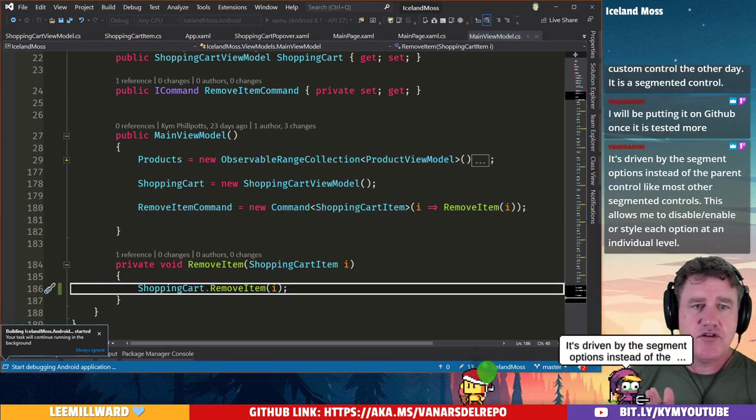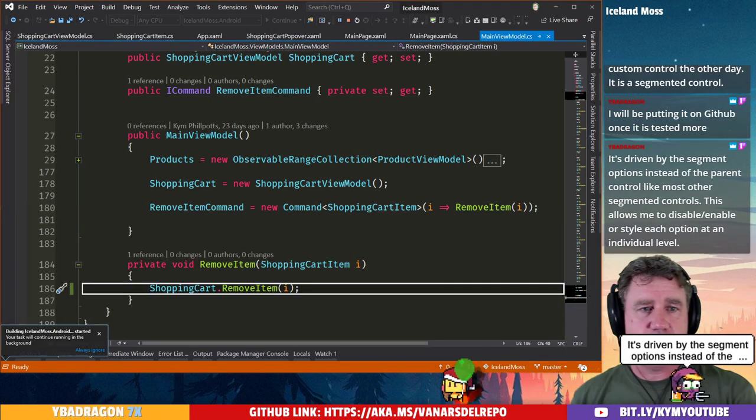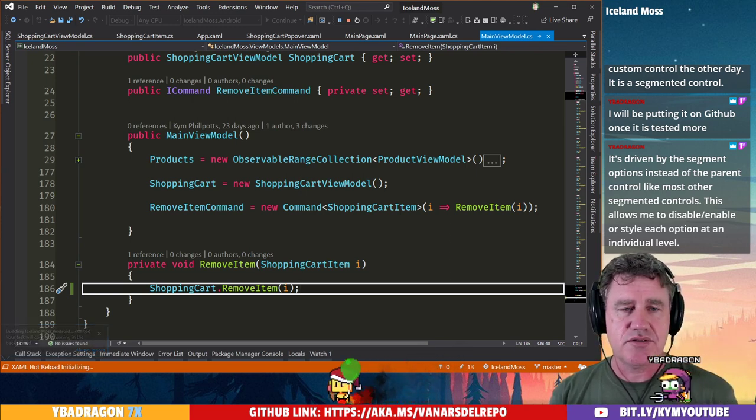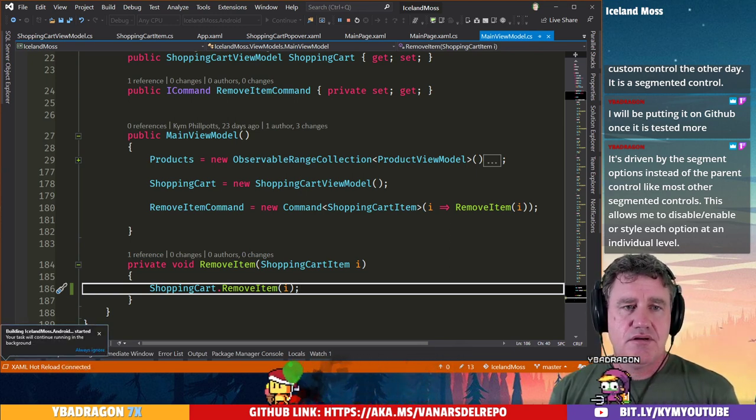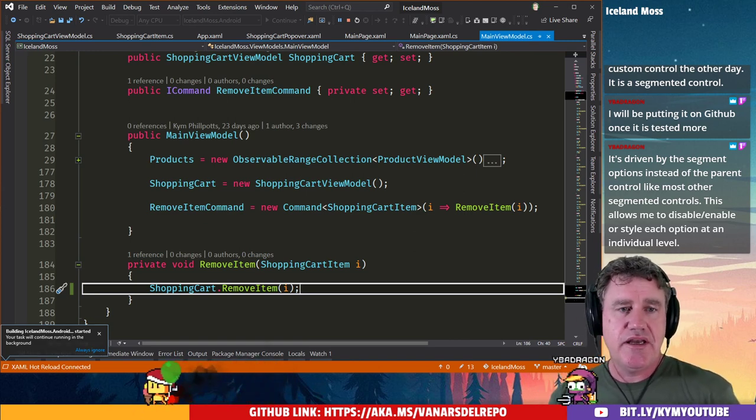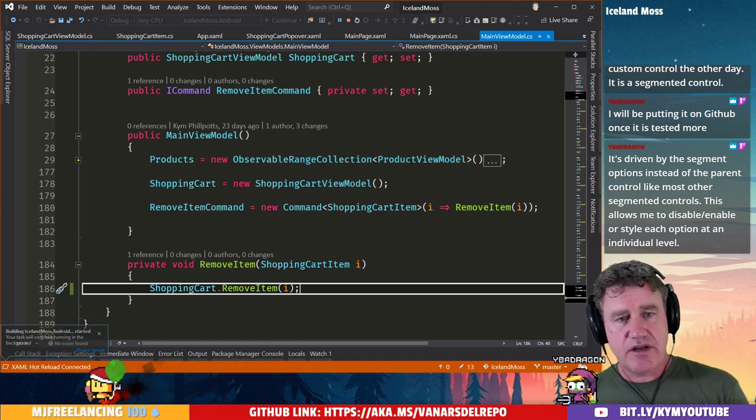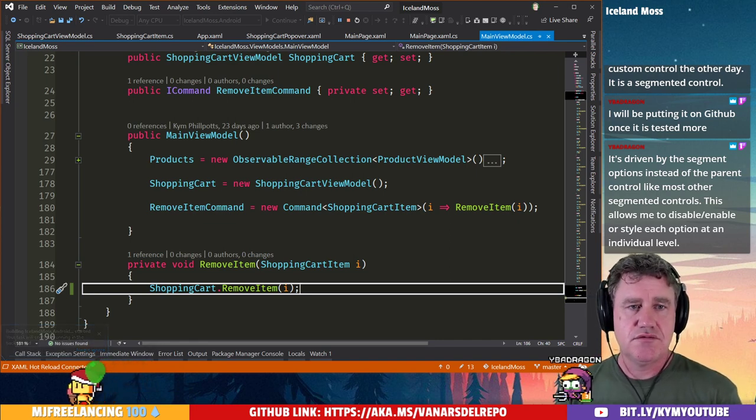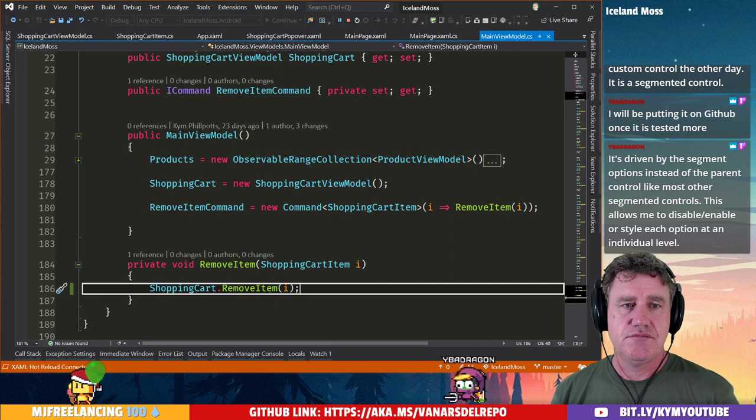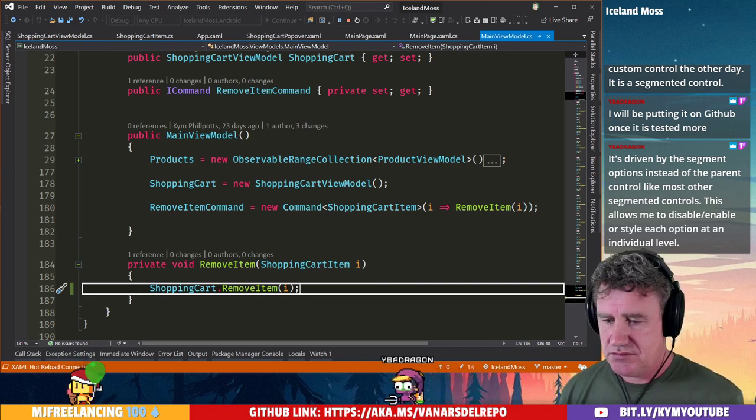So Dragon, you're going to do it once it's tested more. It's driven by the segmented options instead of the parent control like most other segmented controls. Okay, allows you to disable or enable each style option at an individual level. Beautiful. That sounds cool.